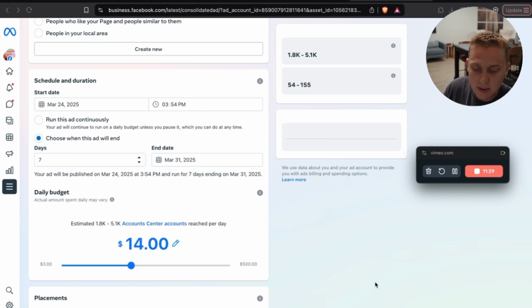So that is the basic rundown of what the strategy is with organic content, how you can start to set up your ads in Meta Business Suite, and how I would go about starting to generate some customers and leads for your business.